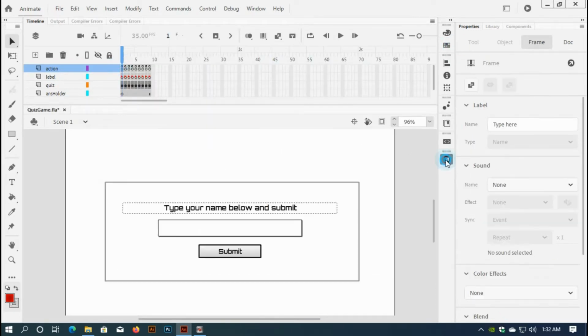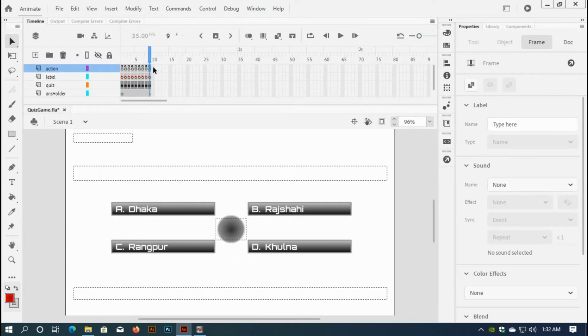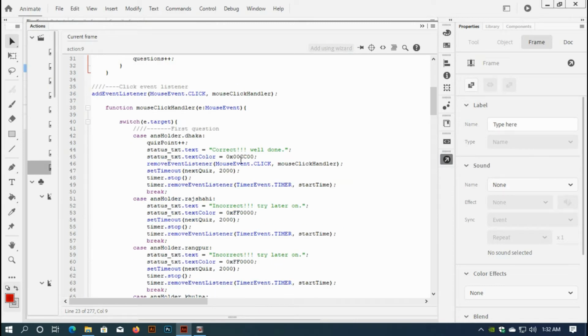I also want, when it's showing me the warning, that the color should be red. So dot text color equal to, you know, the color code we have used in the previous tutorial. I'll just copy that, and this is the color code for red.